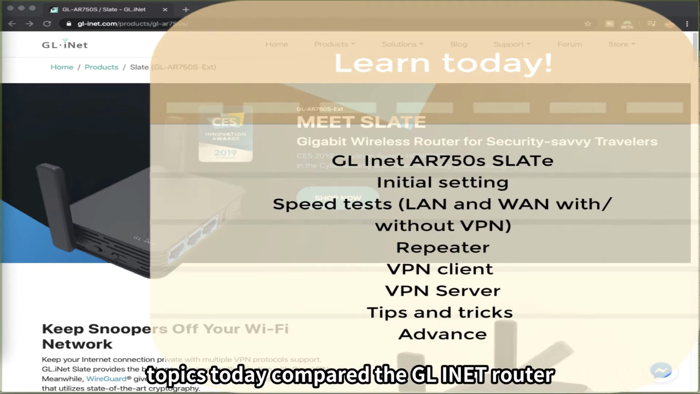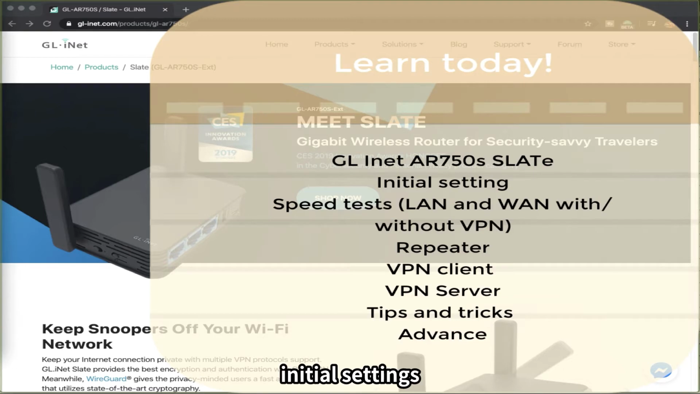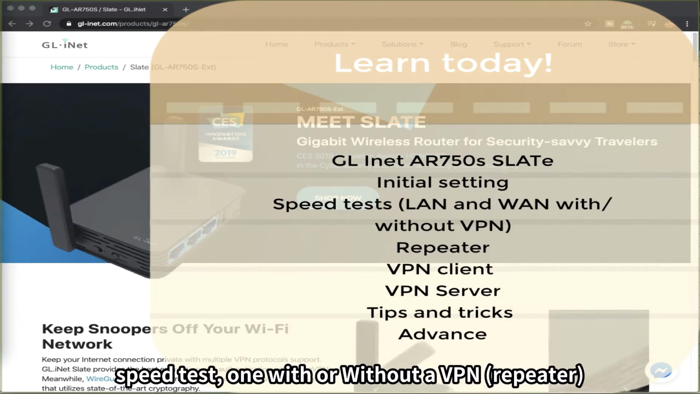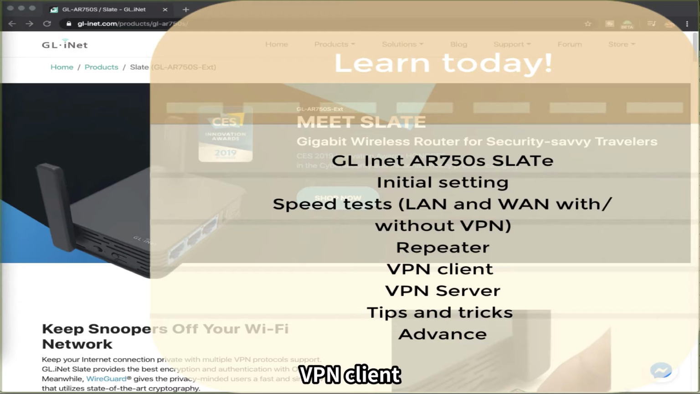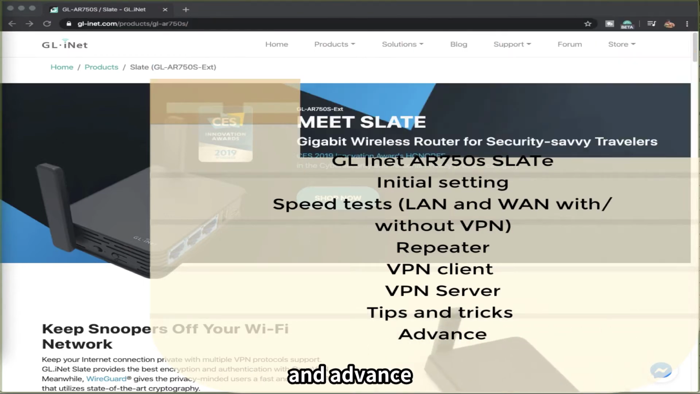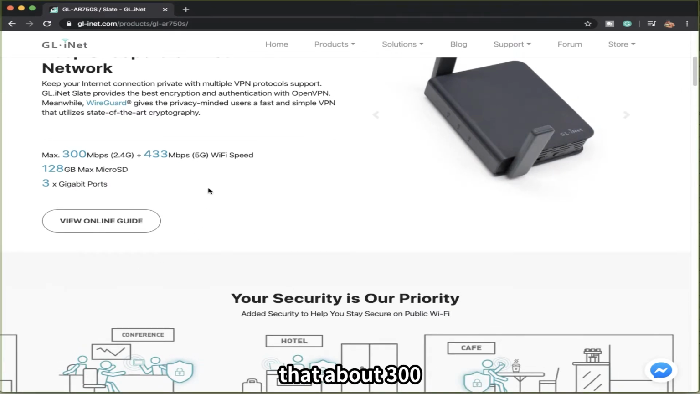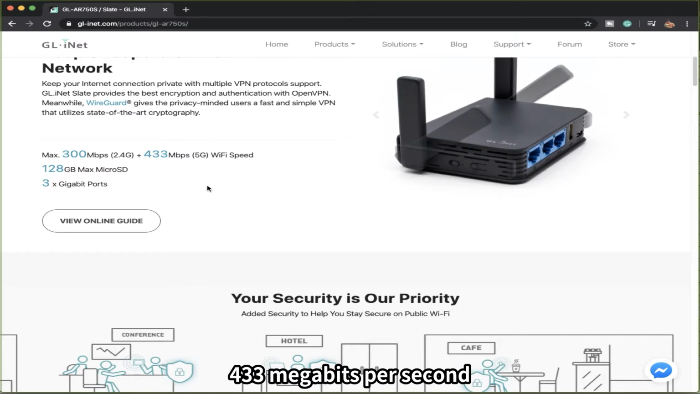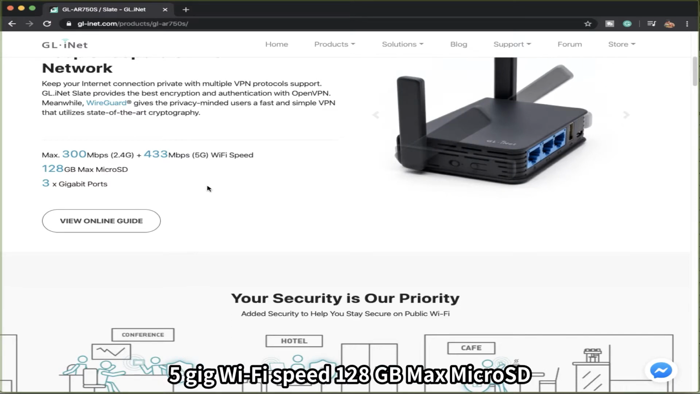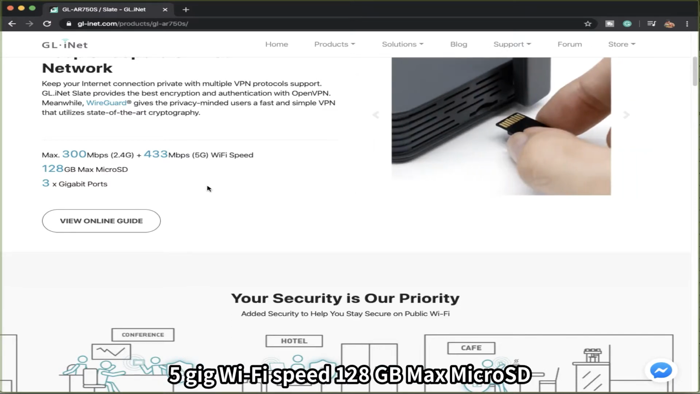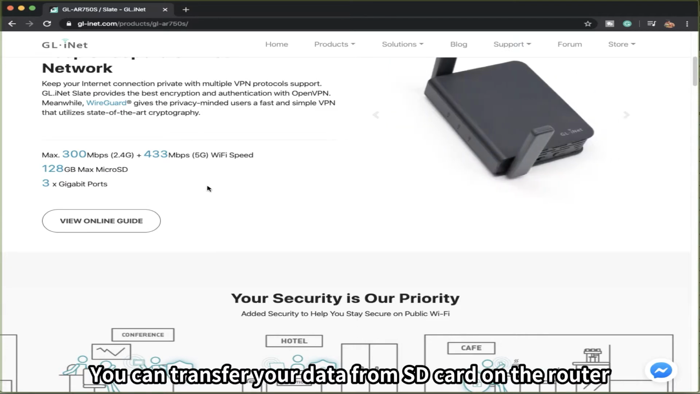Compare GL.iNet Traveler routers, initial settings, speed test, LAN and WAN without VPN, repeater, VPN client, VPN server, and advanced. Okay, so this is the official website. They support 300 megabit per second on 2.4 gig band, and 433 megabit per second on 5 gig Wi-Fi, with a 128 gigabyte max micro SD, which means you can transfer your data from an SD card on the router.